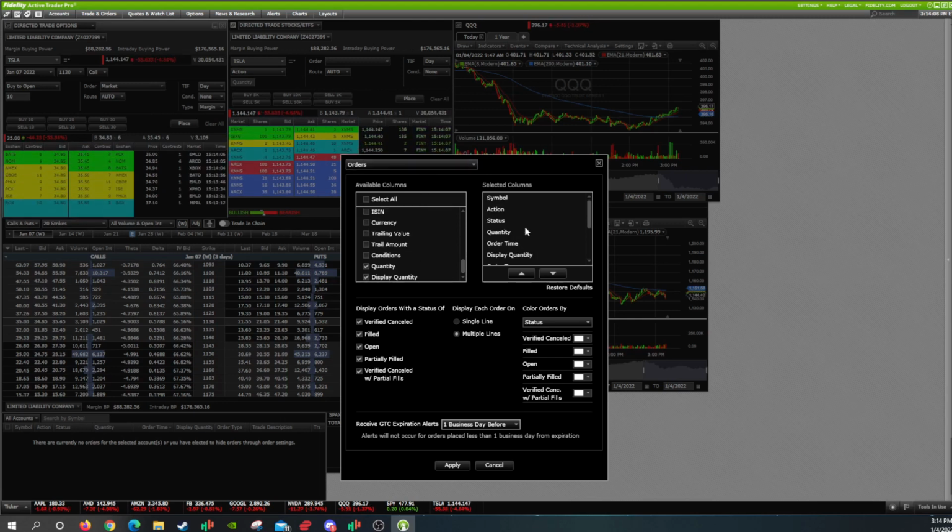That's all this is. And over here's the columns I have selected. You can actually prioritize them. So if you look here, symbol, action, you can actually move where they're at on the orders window by using this little box here. So you can click around these things, move them so they'll show up in different places.